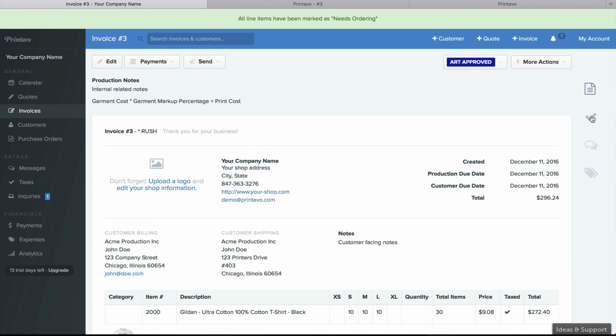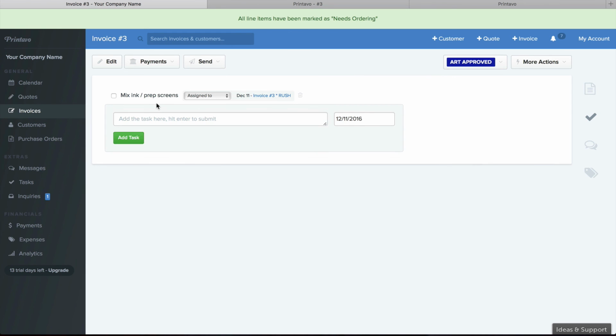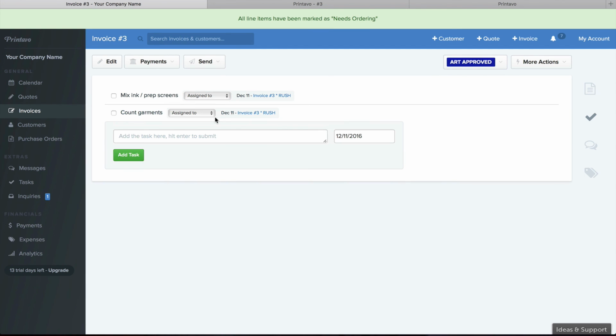Now on the right-hand side, we've got some extra tools. So you can go in and create tasks. So maybe we have mix ink and prep the screens. And we can add that task and assign it to a user. You'll be able to create multiple users under my account. Now maybe count garments is another task. And we can assign it to someone else too.